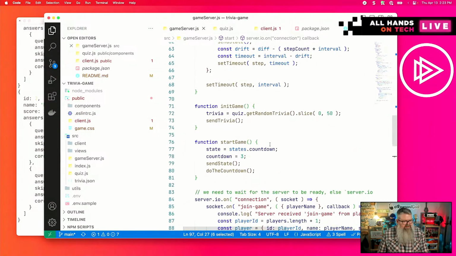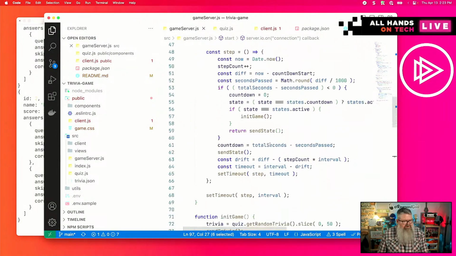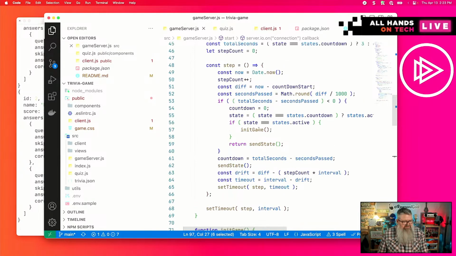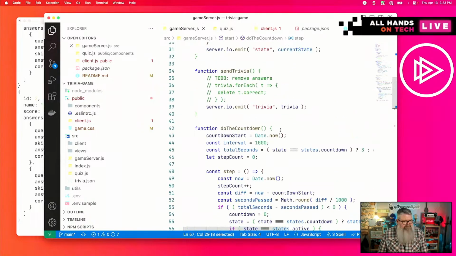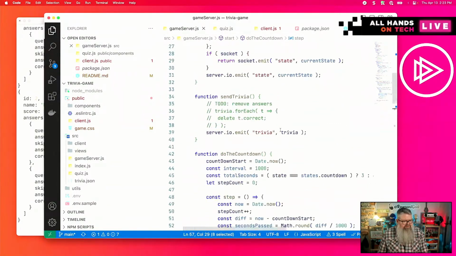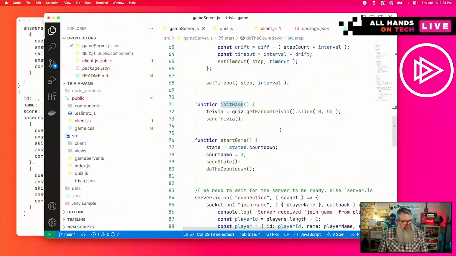So, init the game. Right now, when the countdown is finished, we initialize the game, which is, where is that? Randomizing and sending the trivia.